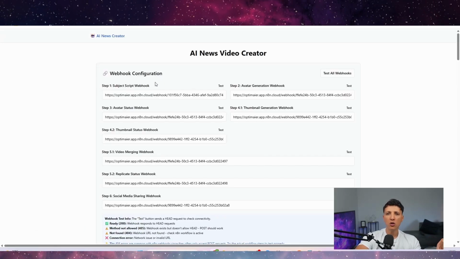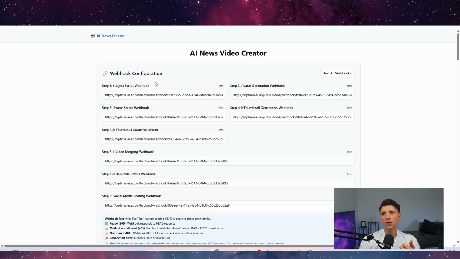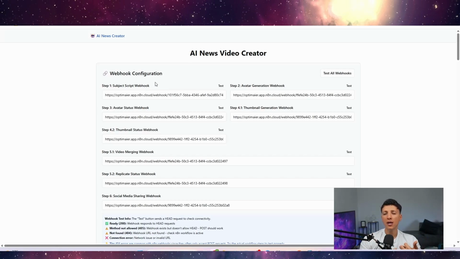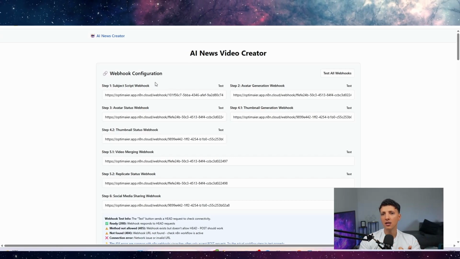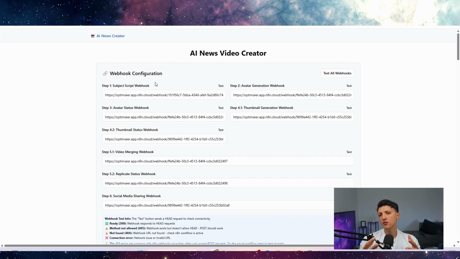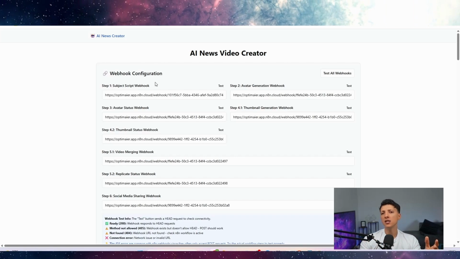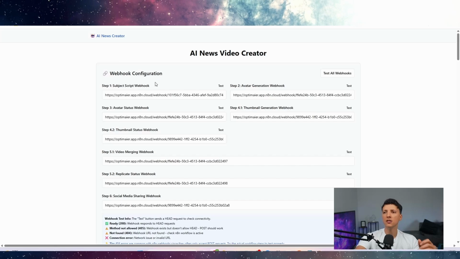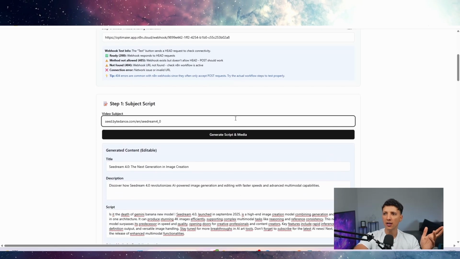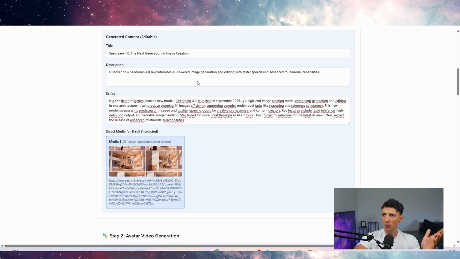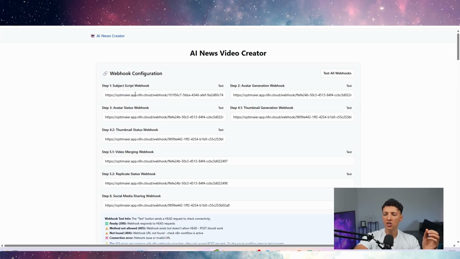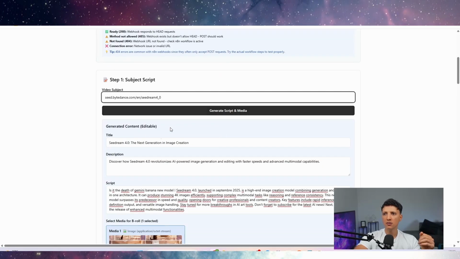The first one allows me to create a script and also get content. For this first version, I'm getting one media, so one URL that represents the image. I can show you directly. Let's not dwell on the webhooks, but each step corresponds to the steps just below.